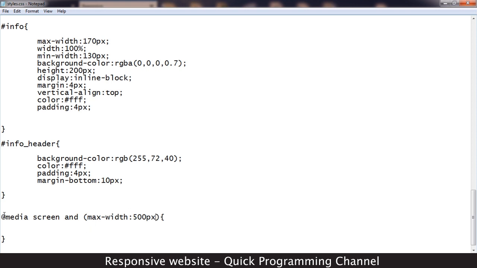So you have to type this exactly the same. If you leave out a space here, it's not going to work. So it has to be exactly like this. Now every style you put in here will only apply at 500 pixels and below. Okay, that's very important to remember. So let's add some styles, shall we?